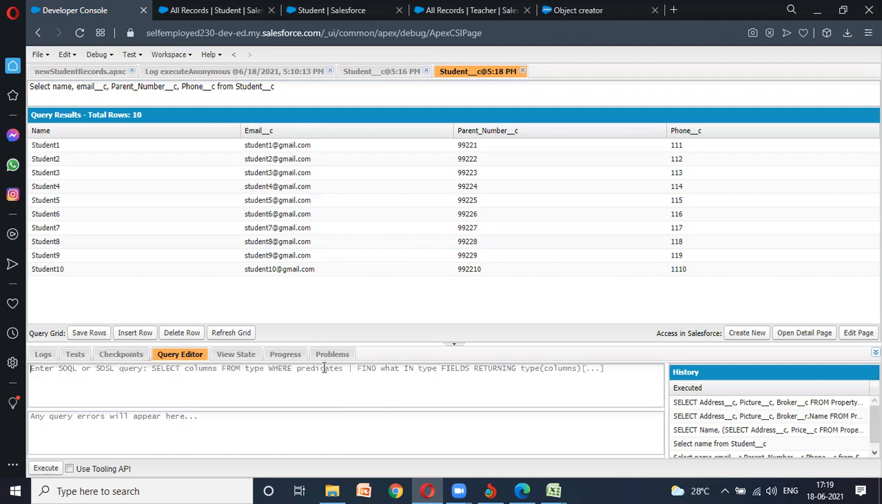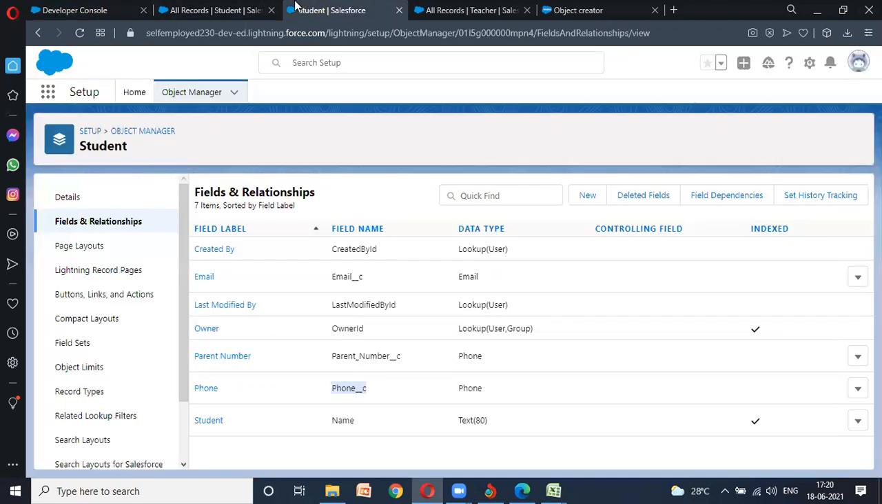What I need to do: erase all. I will tell it: select fields, fields bracket, I will type all, from, then for which object I want. Maybe this will be my student object, so I will go here and type student.